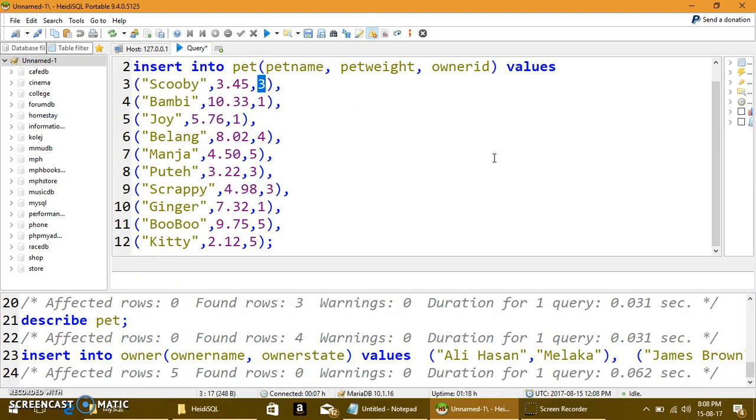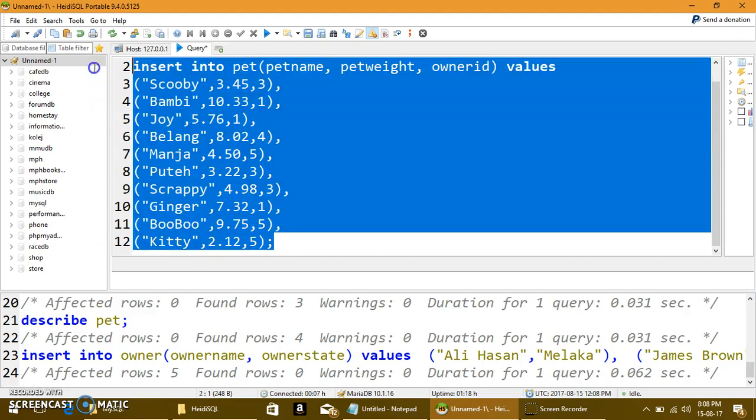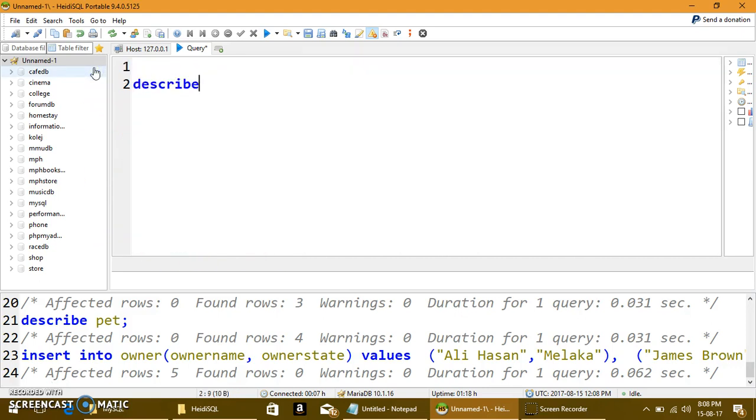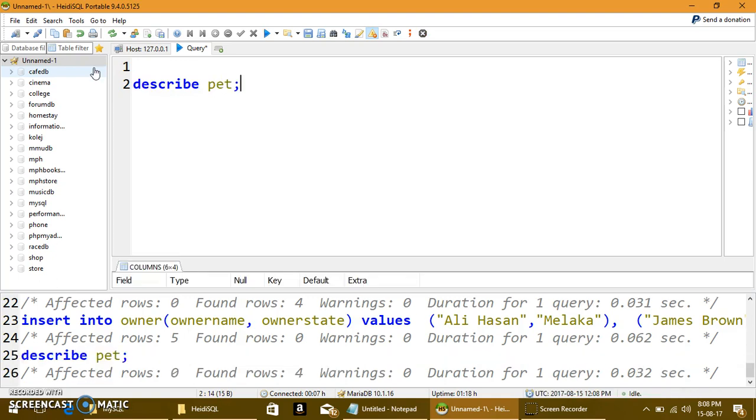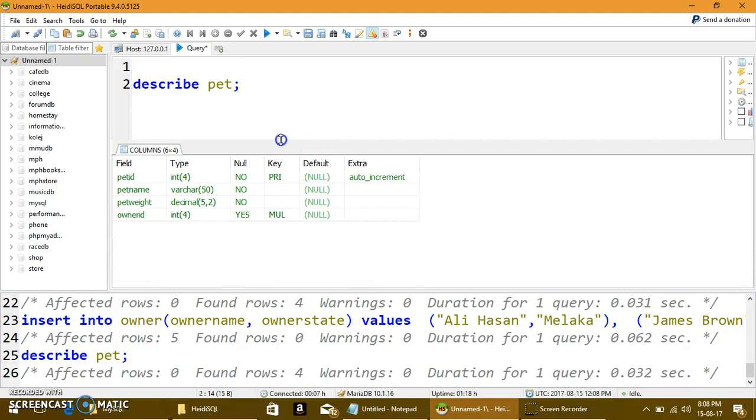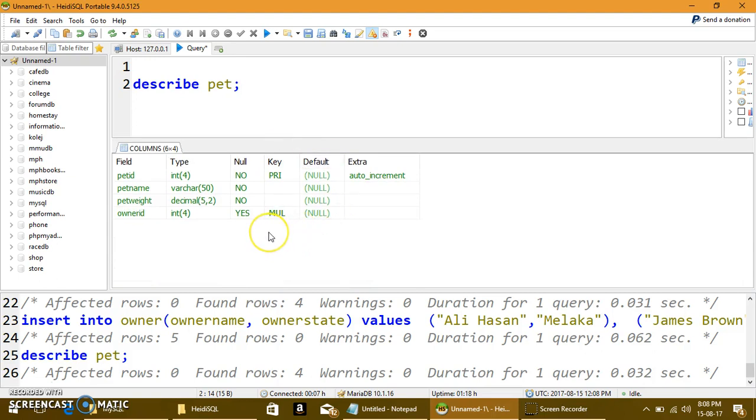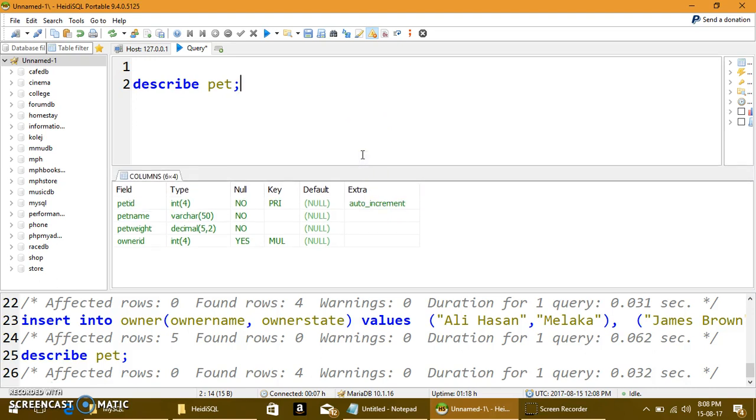Now let's describe pet. This is what I should get. Now what if I want to drop the FK? Let's say I want to drop the FK. It needs a few steps. It's not as easy as 1, 2, 3. There are some steps that you need to follow.